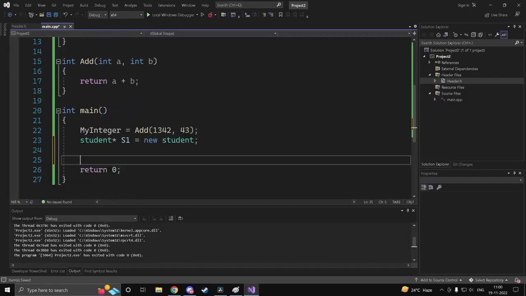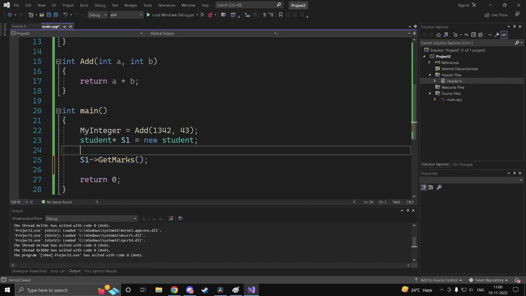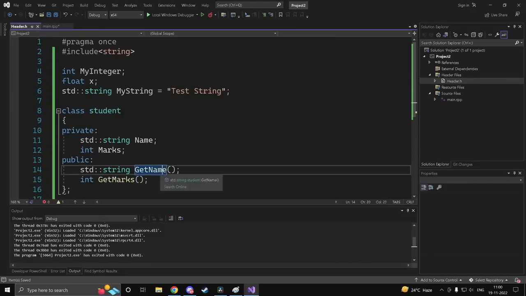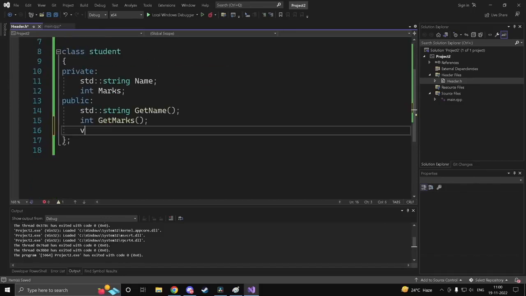And if you want to refer to something through a pointer, you do S1 instead of putting a dot. Now, if you were to do dot, you see it just got replaced with an arrow. So you'd refer to it with an arrow. So something like this.